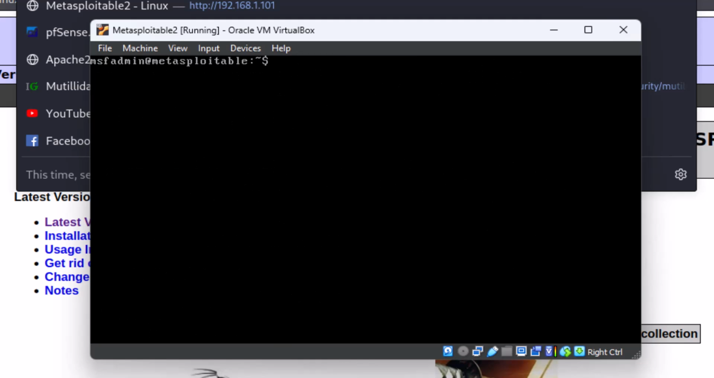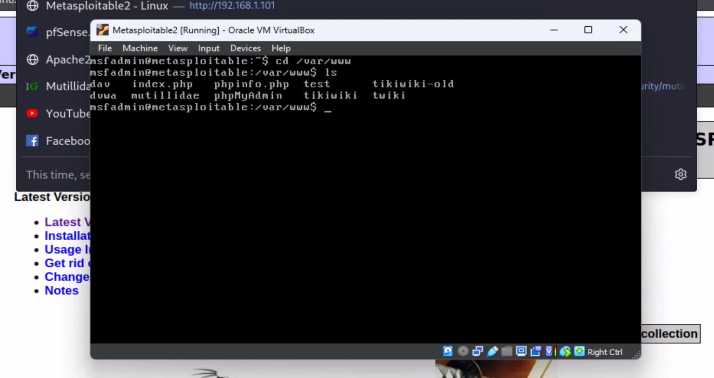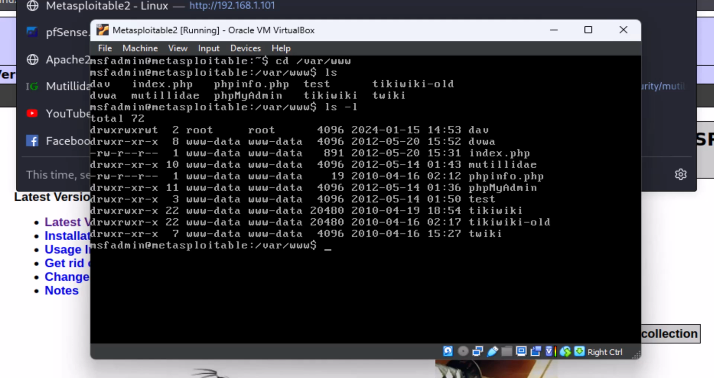And now what we're going to do is change to the area where websites are kept on a typical Ubuntu server, and they're kept in /var/www. Hit enter and do an ls. Let me do an ls -l so that it's a little bit easier to see the output here. And you can see here that we have index.php, which is exactly what we talked about.